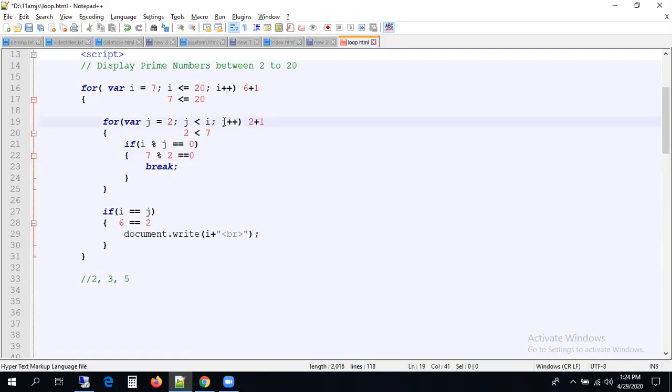2 plus 1 will be 3. Like this, the inner loop is also going to be iterated until the condition is going to be false. The i value is 7 now. What is the i value? The i value is 7. It has to iterate from 2 to 7, so the inner loop iteration always depends on the value of i.